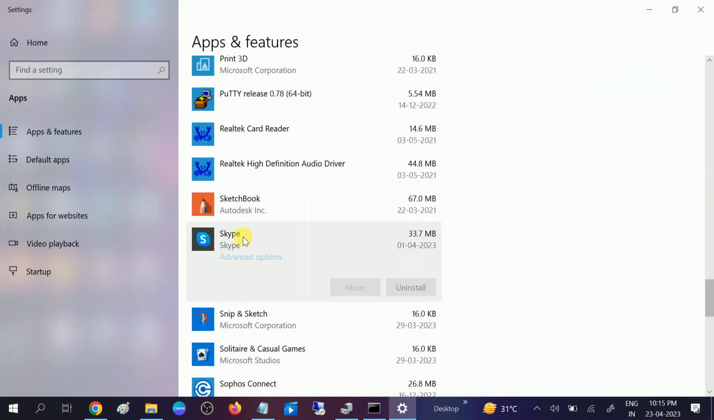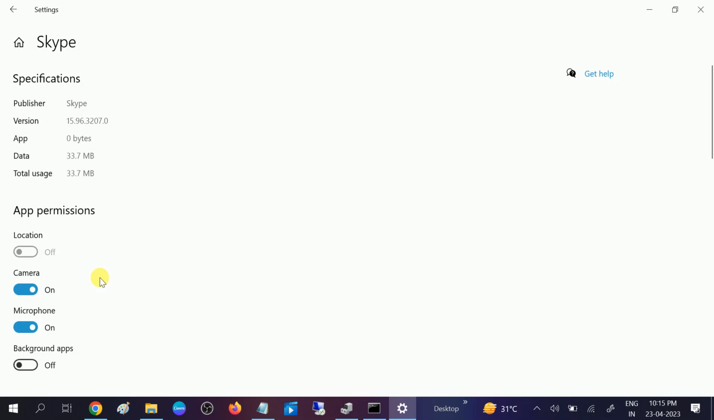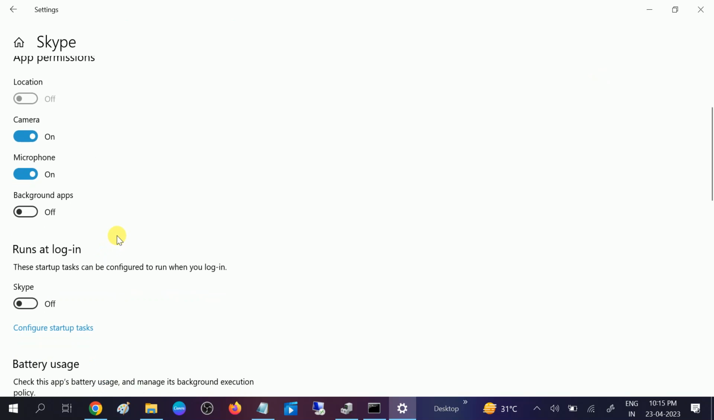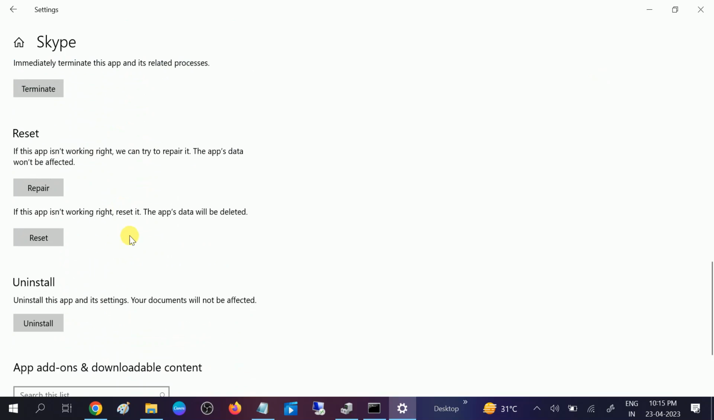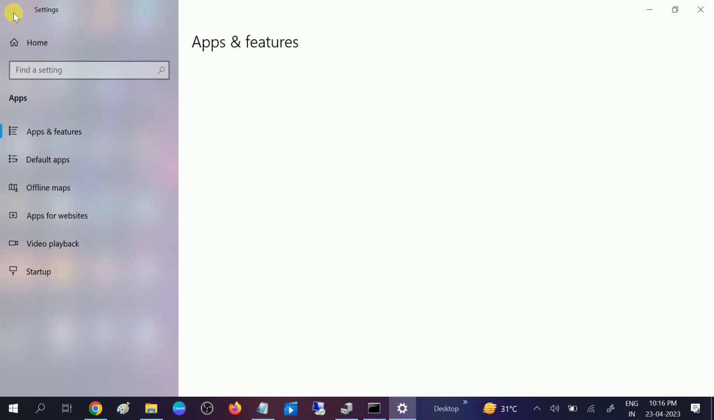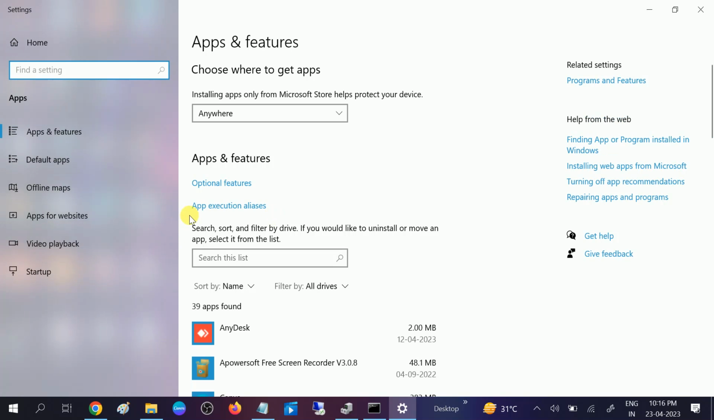If Skype is not working, you need to look for this option, advanced options. From the advanced options, you need to scroll down and click on this option, repair option first. Repair this and this will try to repair any apps and programs which are not running. If this is not working, you can also reset it. Now this will take a fresh start of the software.